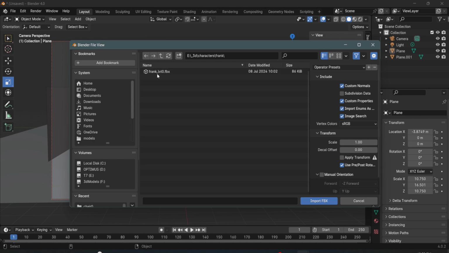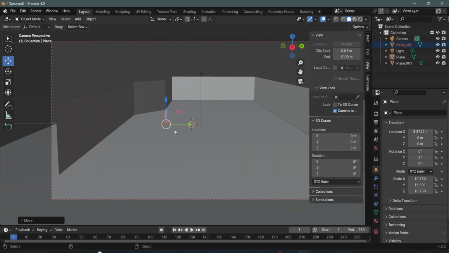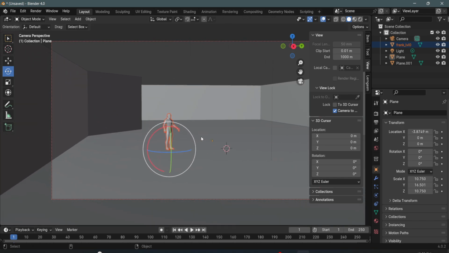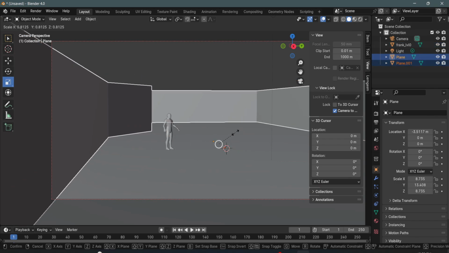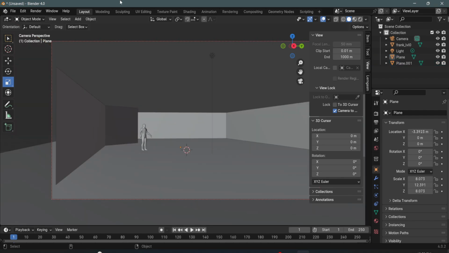I like to import a reference for a person, so I sort of know the size of the room. His name is Frank. He's a little tall, I think. He's based off the Unreal Engine one, but he's good enough. I'll put a link in the description so you can download Frank if you want to.